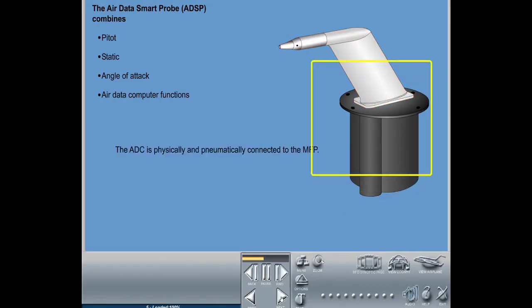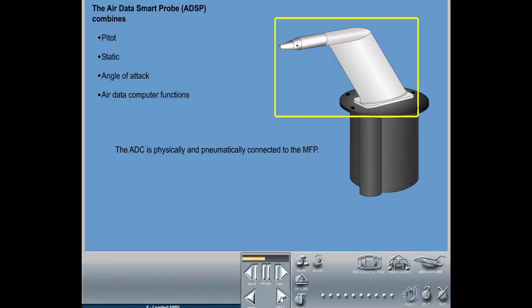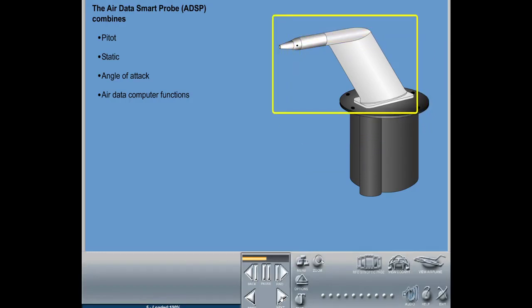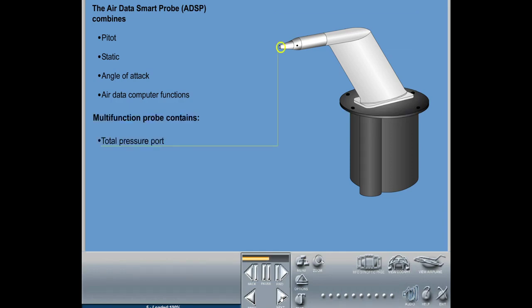The ADC is physically and pneumatically connected to the MFP. The MFP is a one-piece probe that contains a total pressure port, 2 alpha pressure ports, and 2 drain holes. Each port is paired to a pressure sensor located in the ADC.